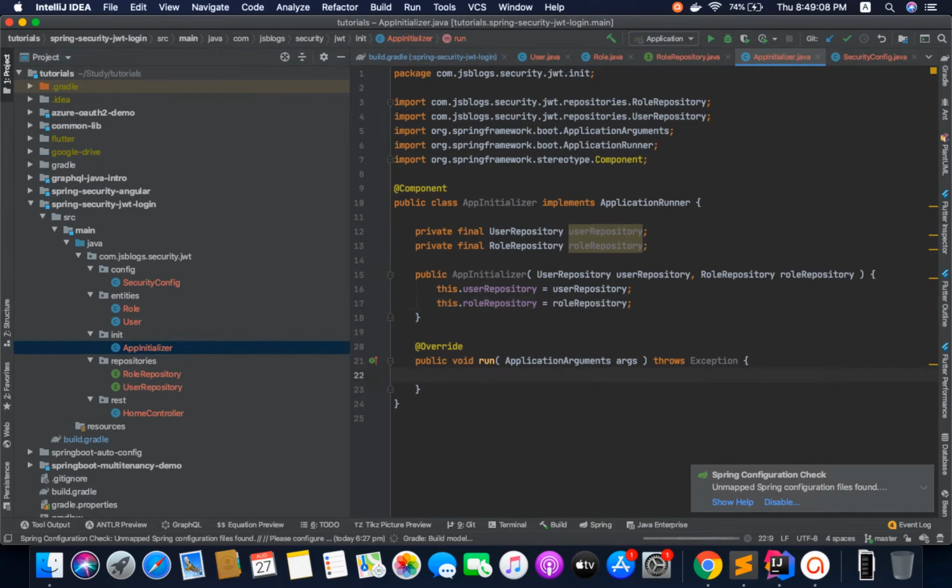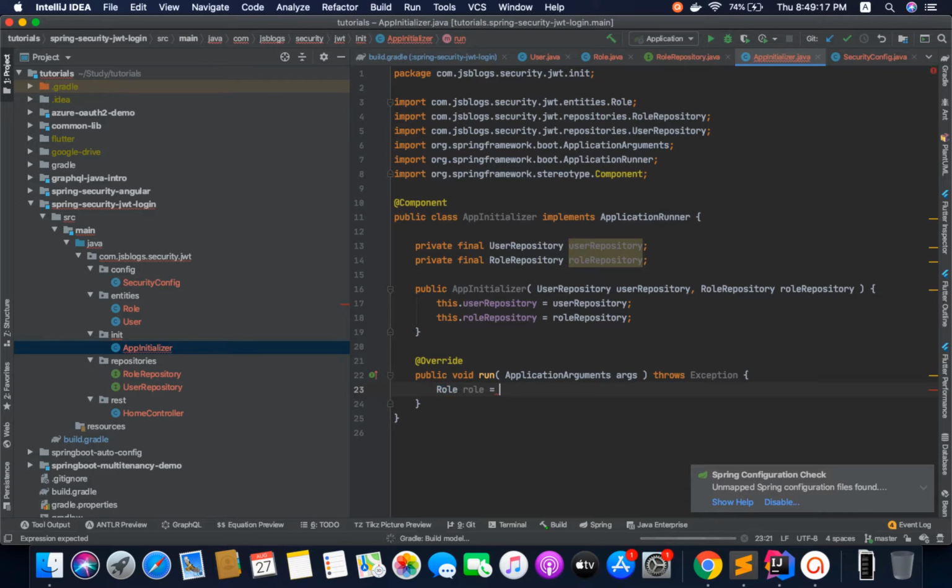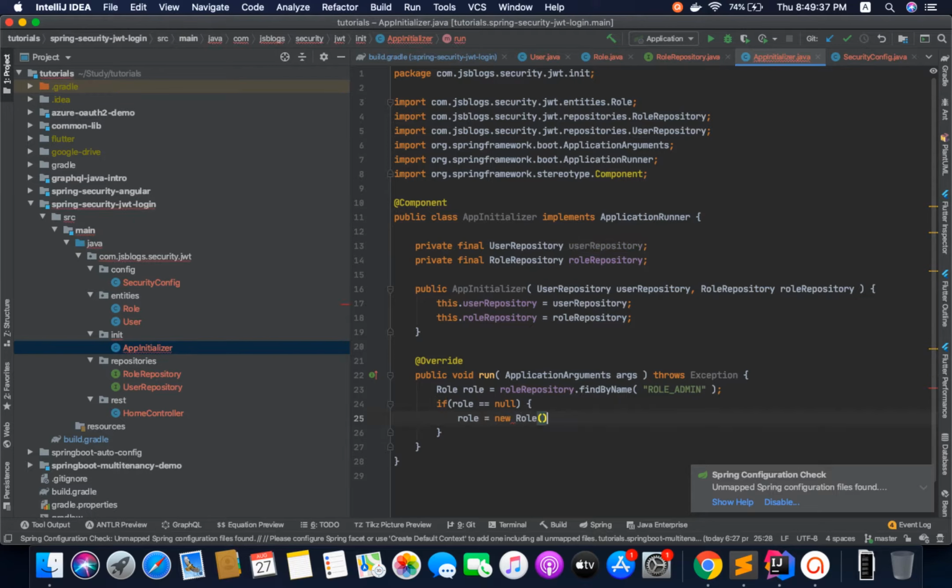So let's say role equals to, so this is my seed data, role repository find by. I have created one method find by name. So I'll create role admin. I'll find out this role. If role is null, then initialize one, just new role, role dot set name is role admin. Okay, and save it. Role equals to role repository dot save.